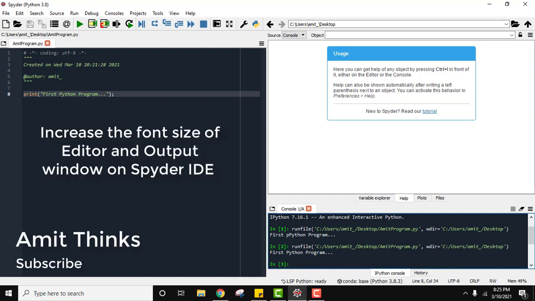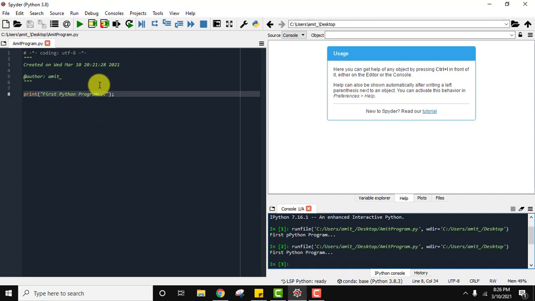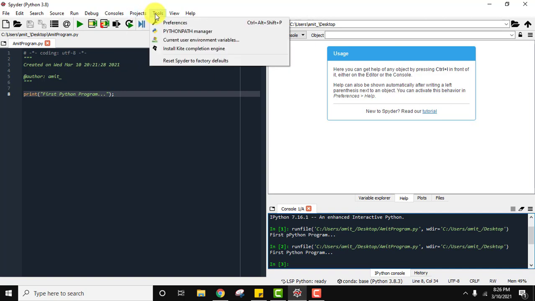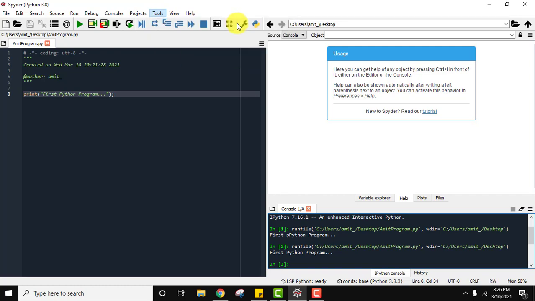In this video we will see how we can easily increase the font size of our editor on Spyder IDE. So right now you can see it's really small, it's hard to read. You can easily increase the font by going to the tools, tool setting. You can also use the Control Alt Shift plus P key. Click on preferences.